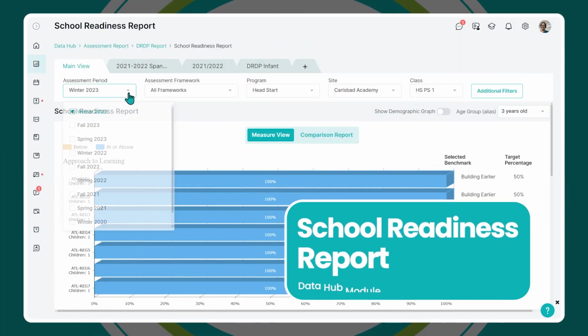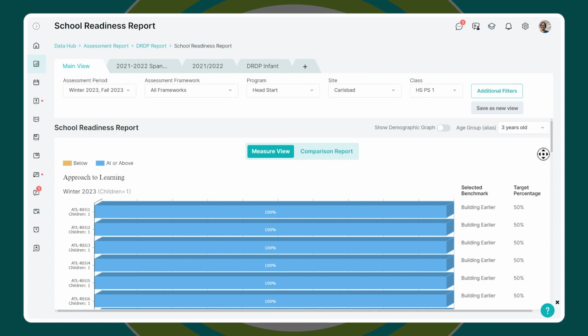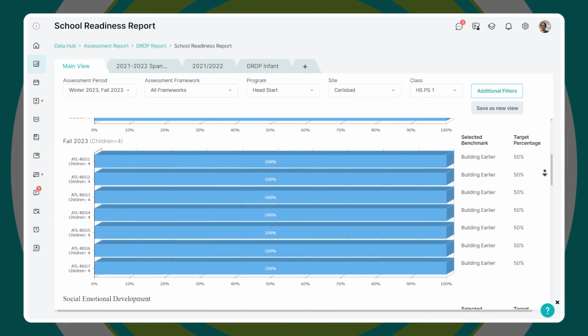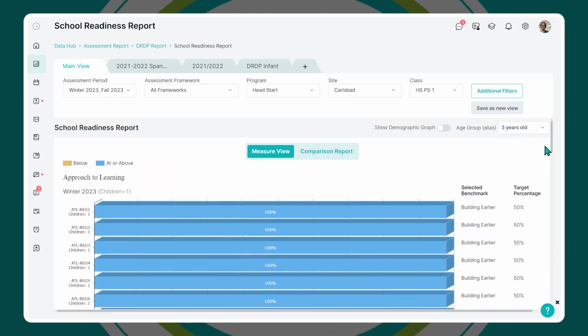School Readiness Report. The School Readiness Report helps agencies set and track their school readiness goals required for Head Start programs, and it also assists the state-funded programs to produce their summary of findings for their annual program self-evaluation.